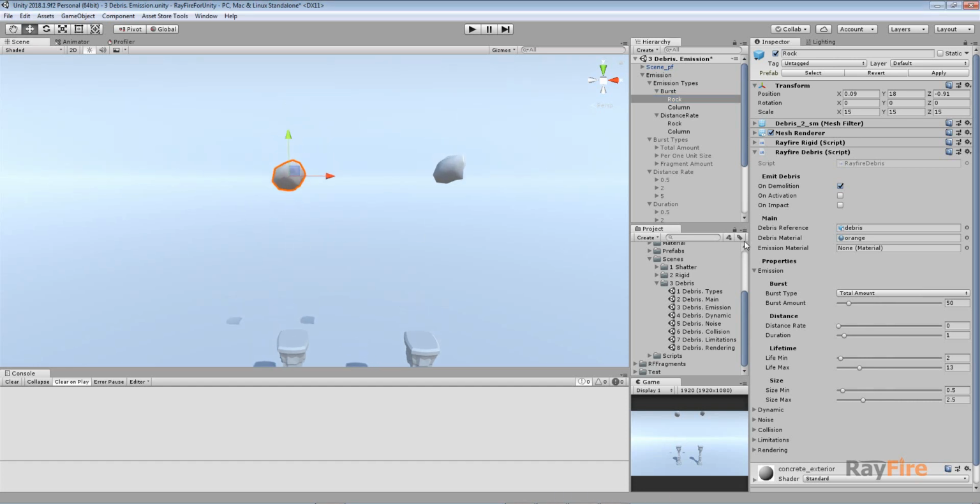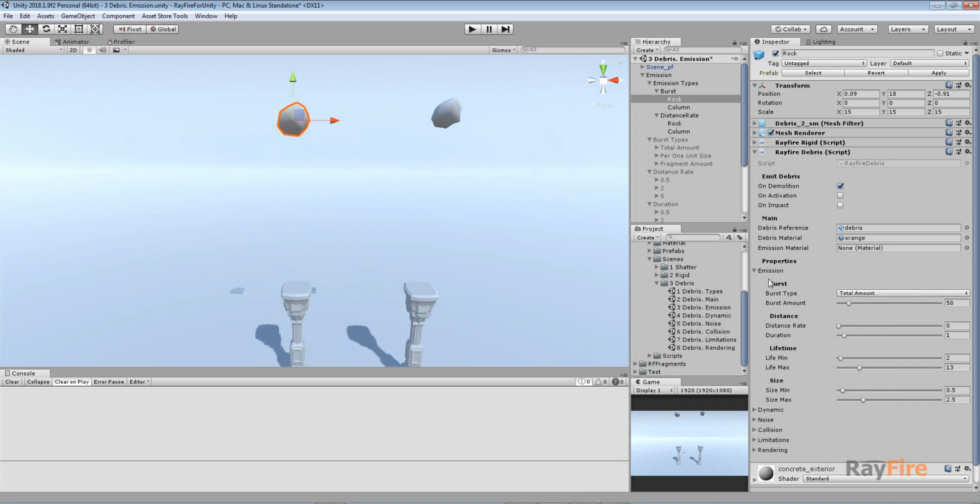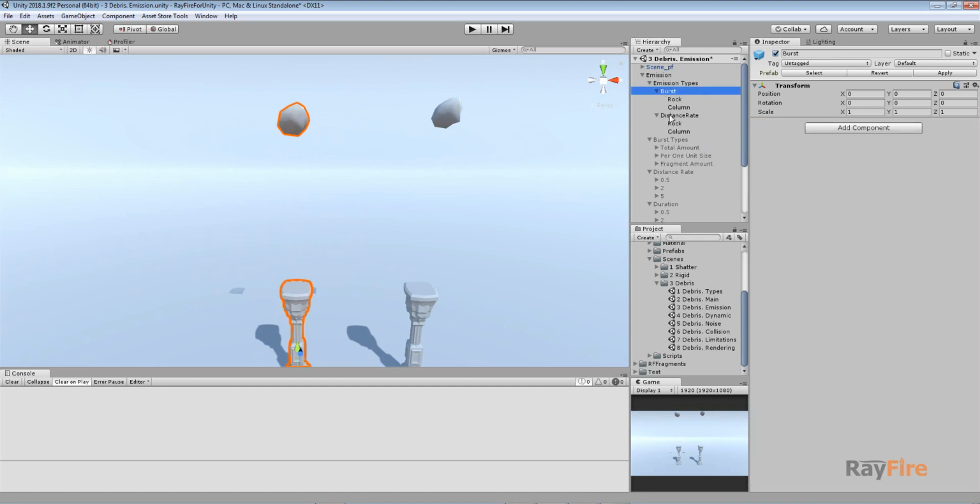Hello, and in this video I will show you the emission properties for the debris component. First of all, I want to mention that there are two types of debris. The first one is burst, and the second is debris by distance rate.